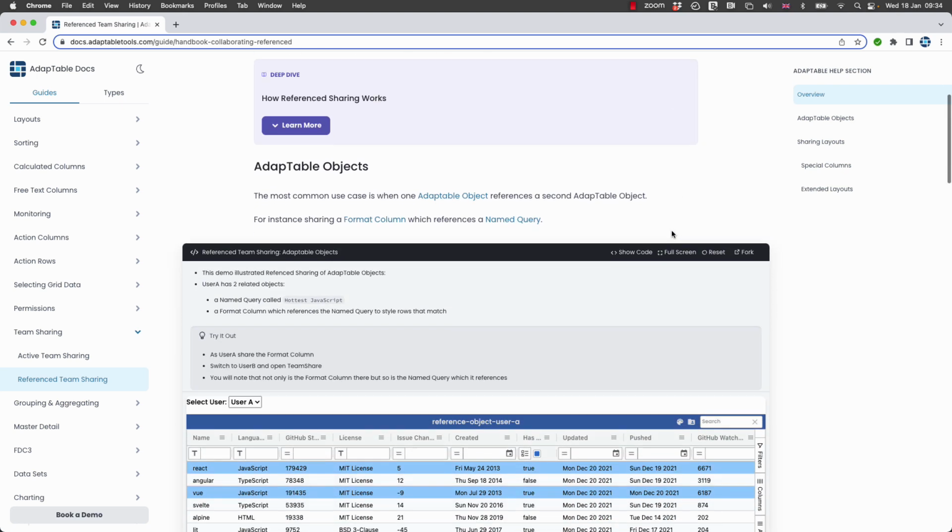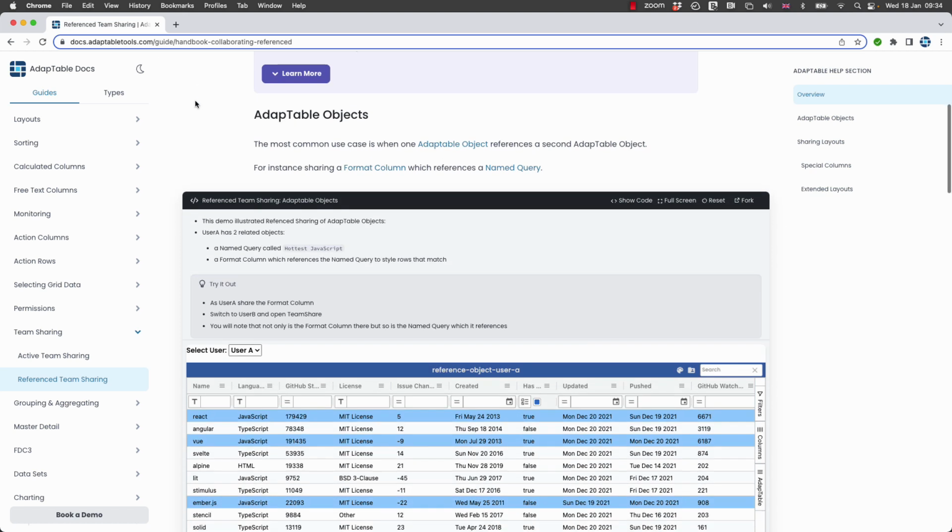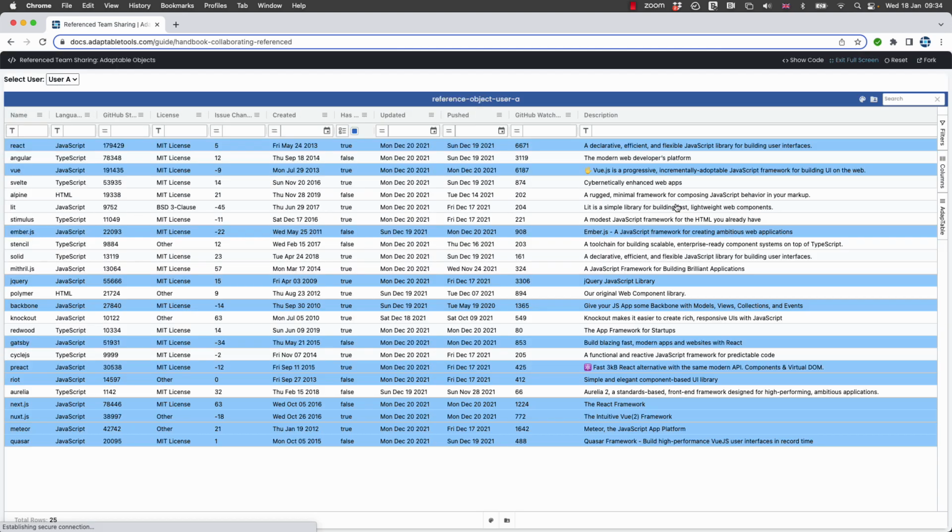All of these examples are in our demo site, in our documentation, at reference team sharing. And in each of them, we have 2 users, user A and user B, each of whom has a different set of state, and then we share between them so you can see it in action. So let's go into full screen so we can see a bit more.